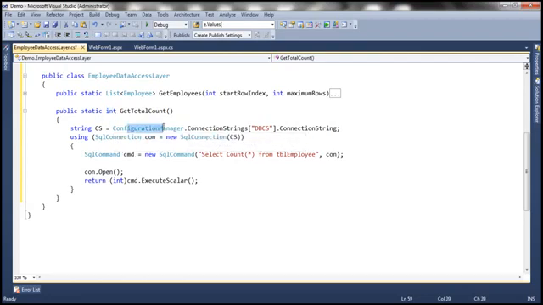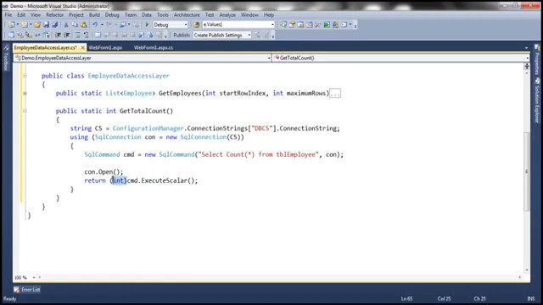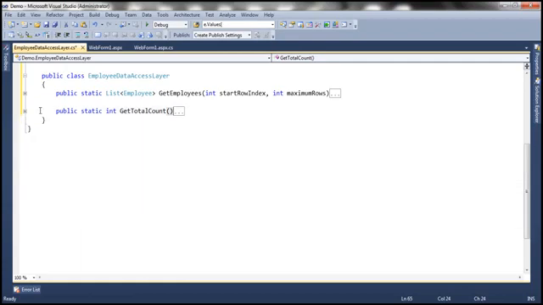Using the ConfigurationManager class, we are reading the connection string. We are building the SQL connection object using that connection string. And look at the SQL command, select count(*) from tblEmployee. This command will return a scalar value. That's why we are invoking the ExecuteScalar method. If you look at the return type, it's an object, so we need to typecast it to type integer, and we are returning that back. So our employee data access layer has the two required methods. The first method is going to return the correct set of employee records. The second method will return us the total number of records in the tblEmployee table.